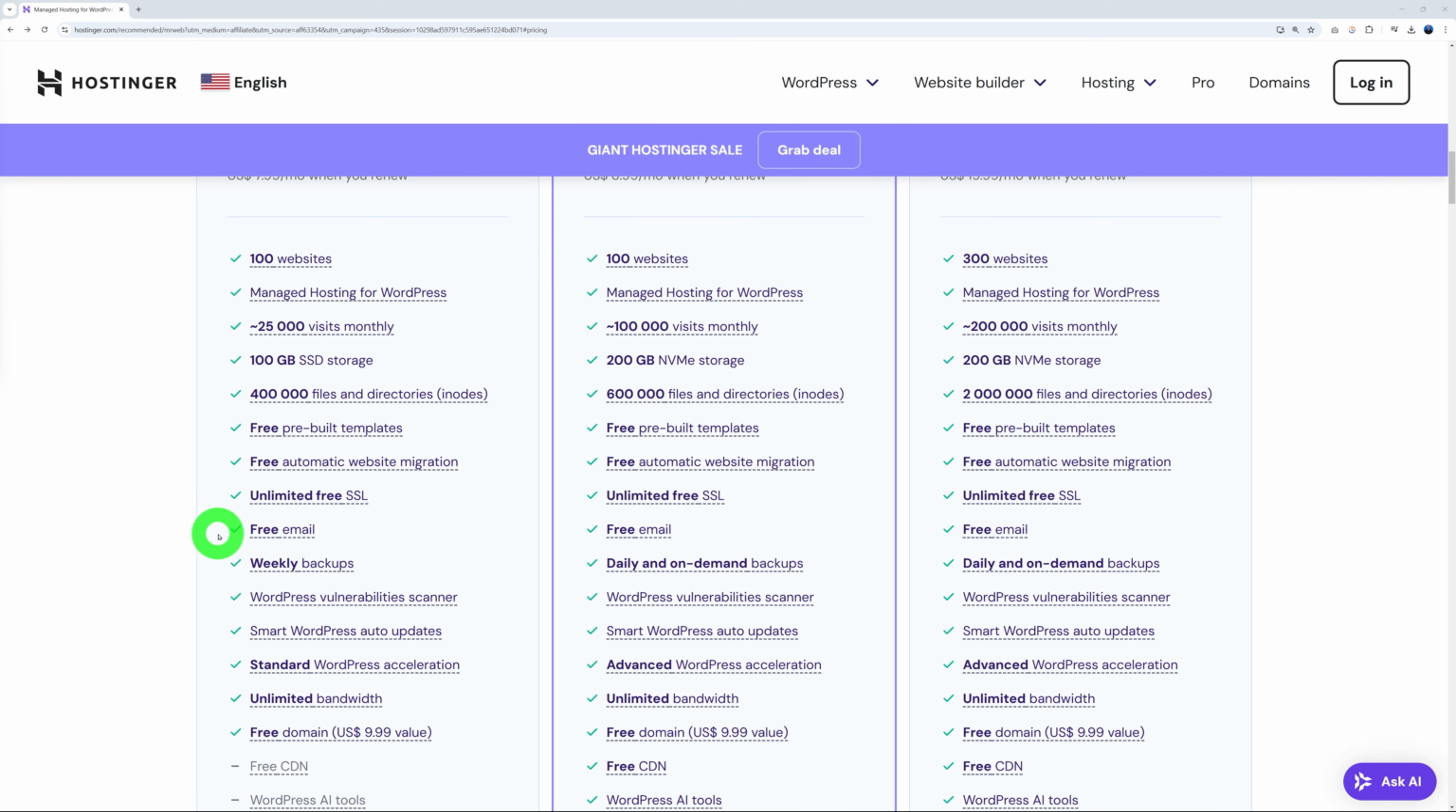Free email hosting as well, weekly backup. And including that as well, you get a free domain. So your first domain name is completely free. So it's normally $9.99. Again, completely free with this plan.